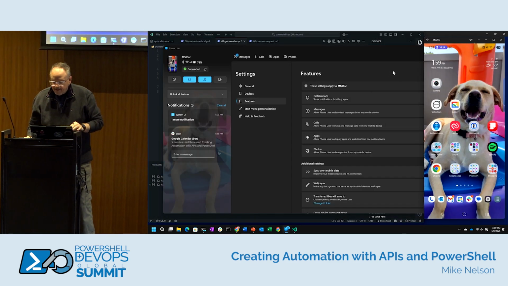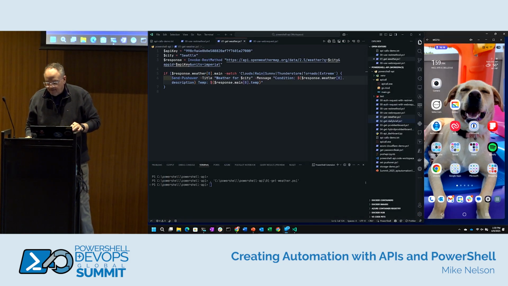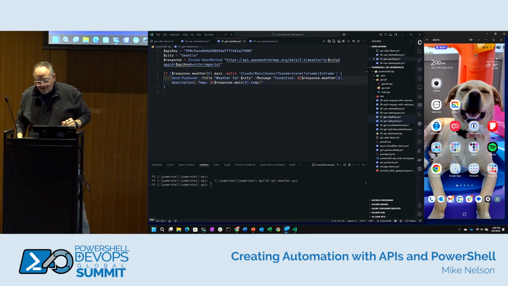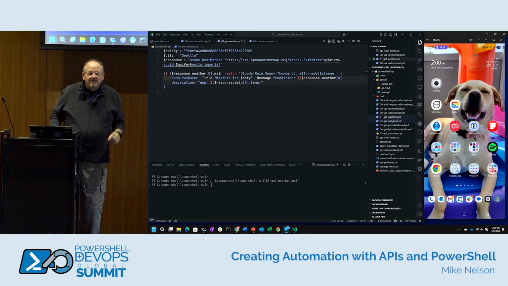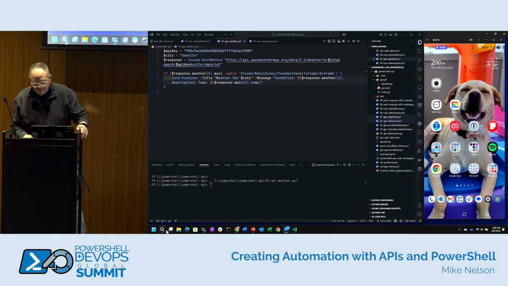All right, so what I got going on here, for those of you who don't know, I've got my phone here on the right-hand side. Yeah, that's my dog. Good girl. Everybody says that she's having a 420 day. Yeah. Gnarly dude.